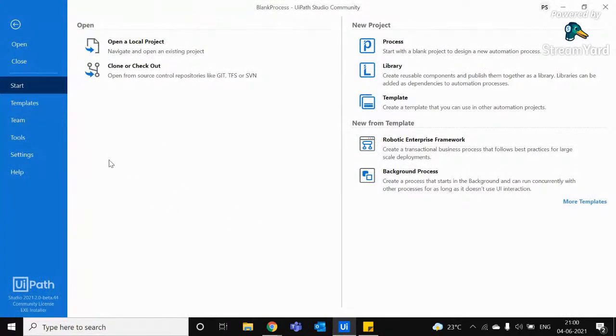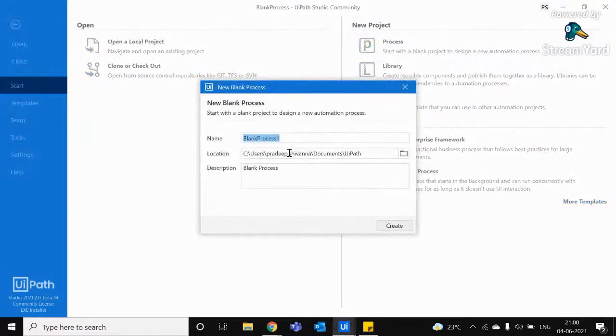Now I'm just going to create a simple workflow for document understanding.